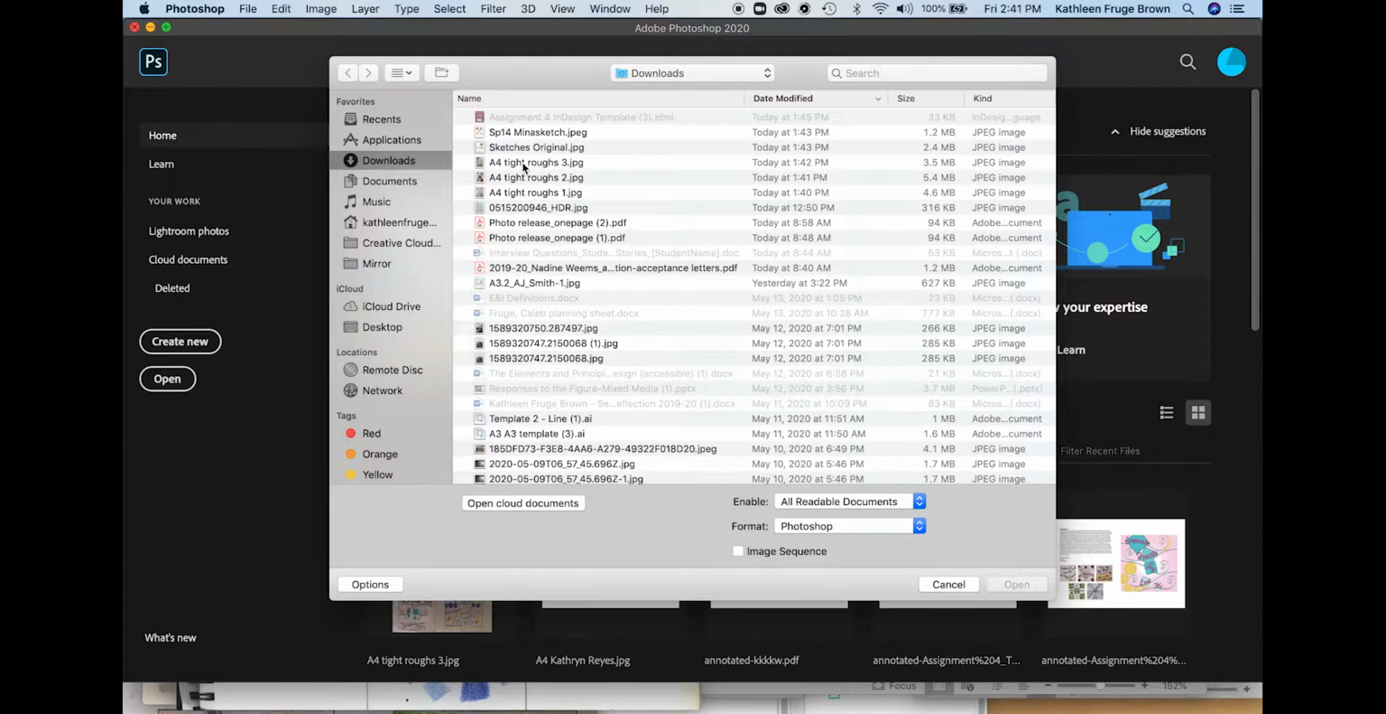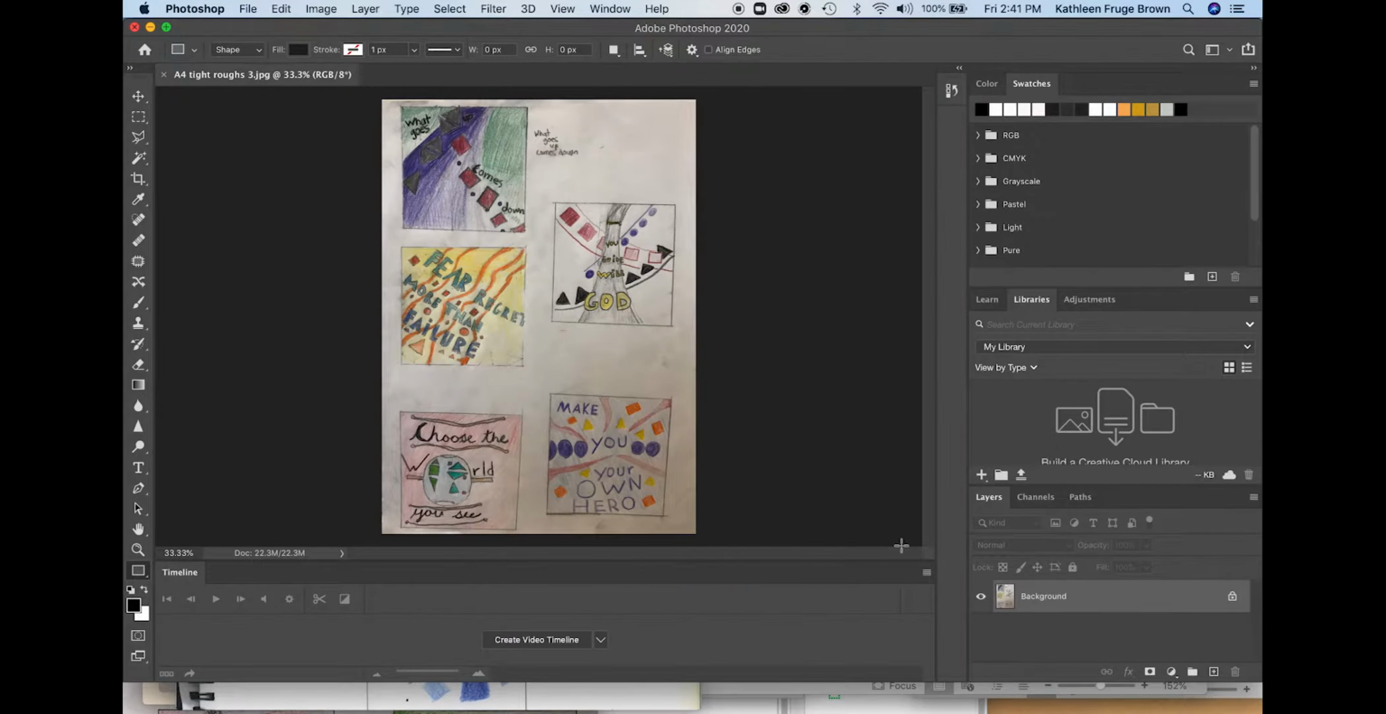So we're going to start off in Photoshop here by clicking File, Open, and you're going to navigate to your file, and I think that's the one I want right there. Sure enough, there we go.